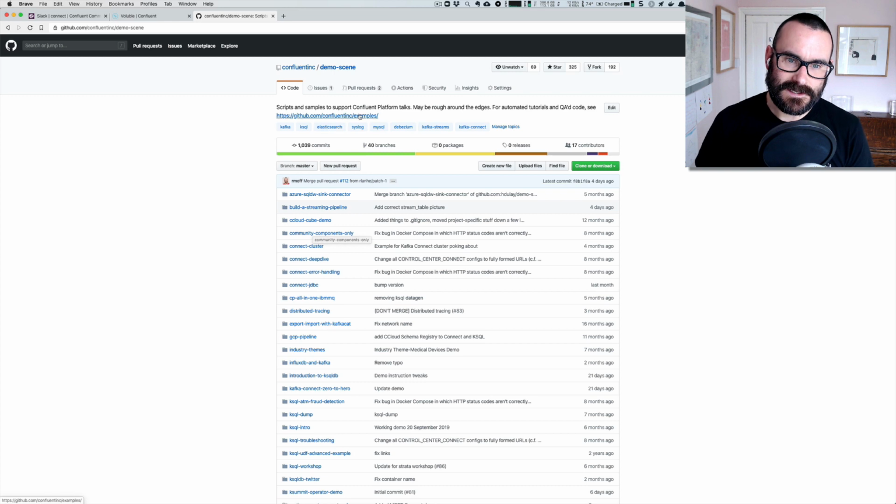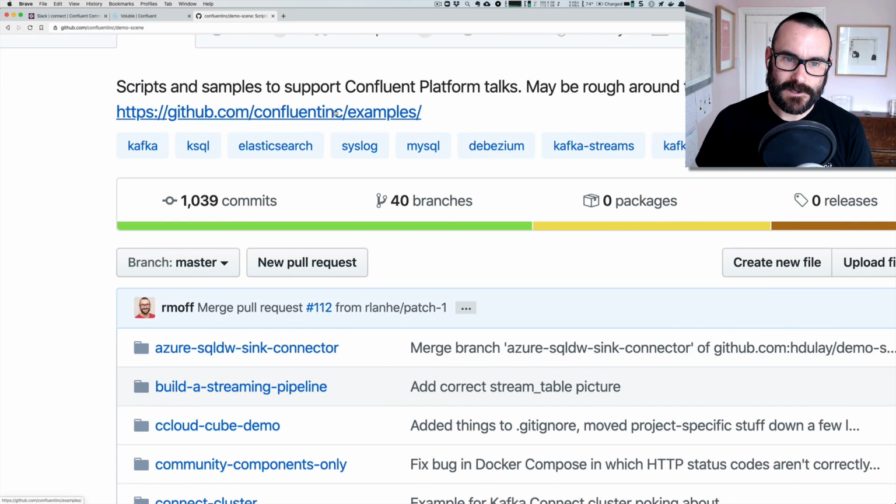This is in contrast to the examples repository. So the examples repository is where you've got the full end-to-end stuff, and it gets QA'd for every single release. So they serve different purposes.